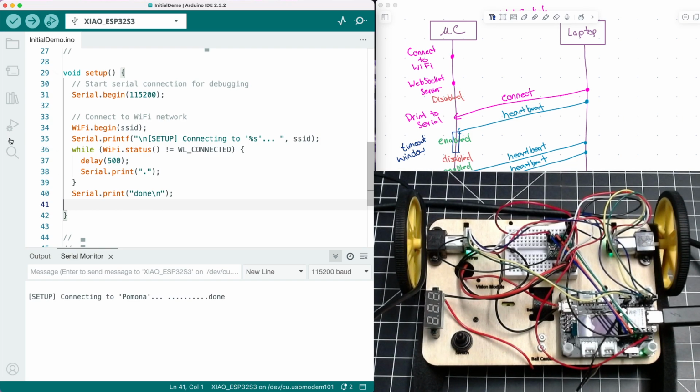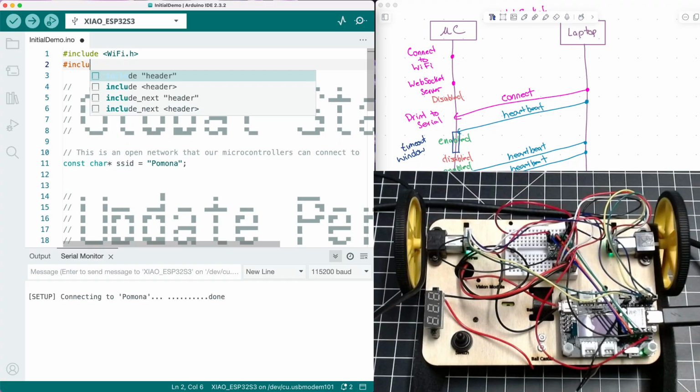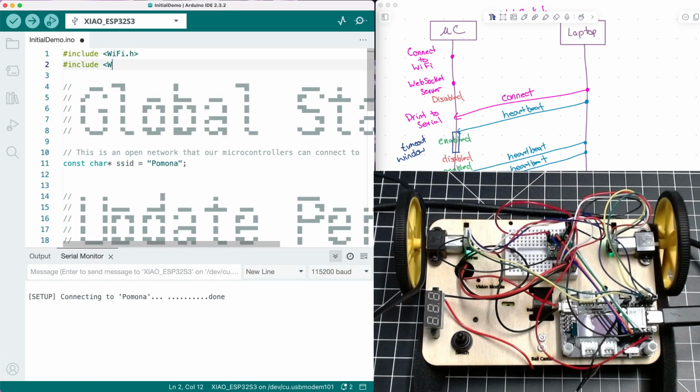Our next step is to add the code to open a WebSocket. To start, we'll include another library. You can include by typing it in manually. You can also include by using the Arduino IDE interface. I can't show that part of my screen, but I can show the effect of it.